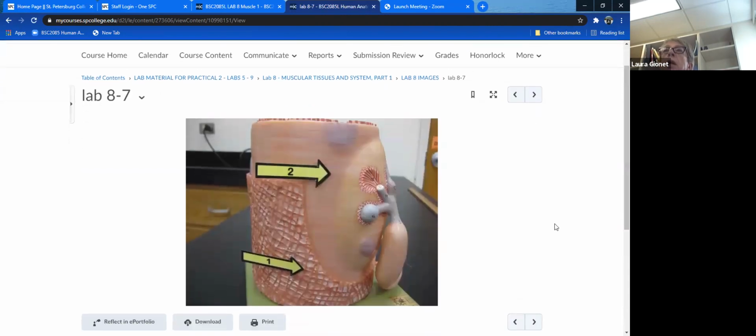Now, this is a different type of model, but it's showing you connective tissue to the outside here. Number 1, that would be the endomysium. 2 is the plasma membrane, or sarcolemma, of the muscle cell. See, it's just a different type of model, but it's kind of showing you the same thing.